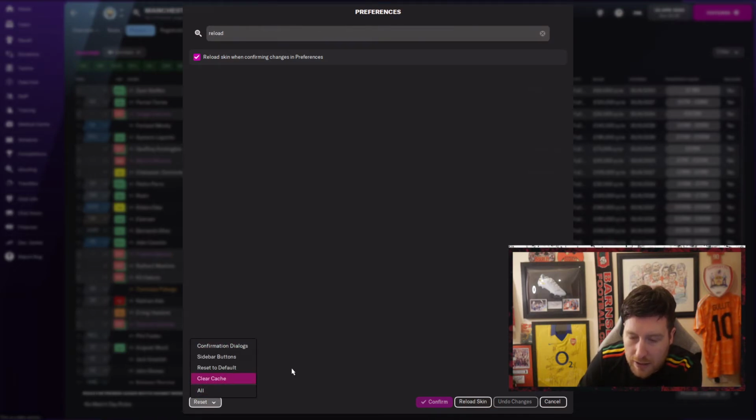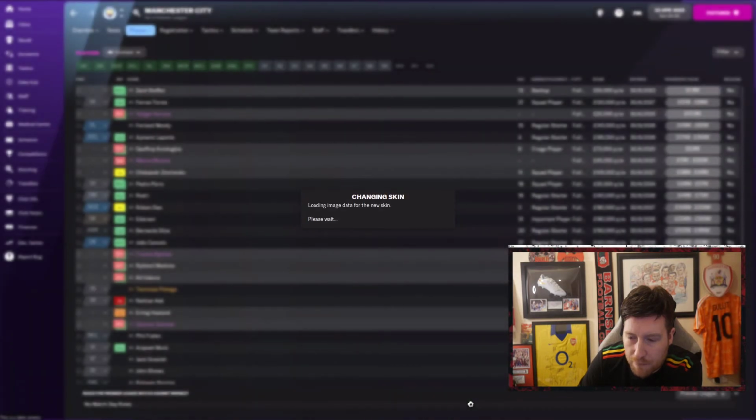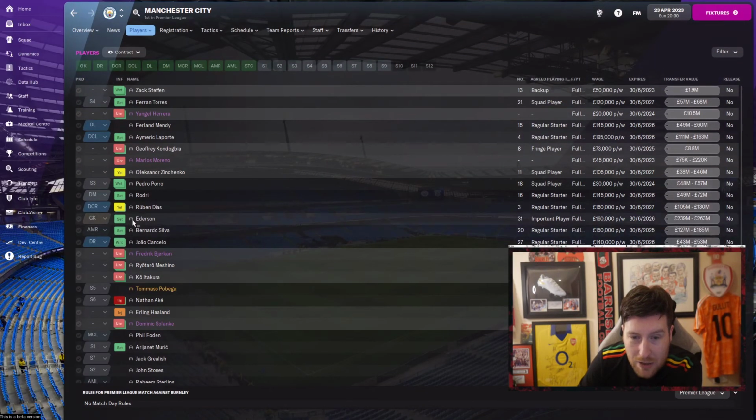You have to do the clear cache. You have to do that. Make sure you do that. That's the most important step. And then reload skin. And they all should appear. The backgrounds you'll see first, I would imagine. The Man City Stadium should be just behind, when it finally does it. There we are. So you can see the Etihad.